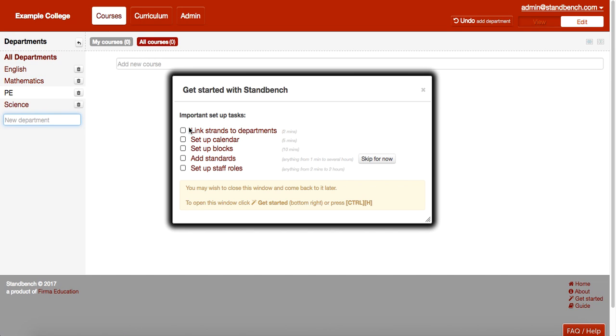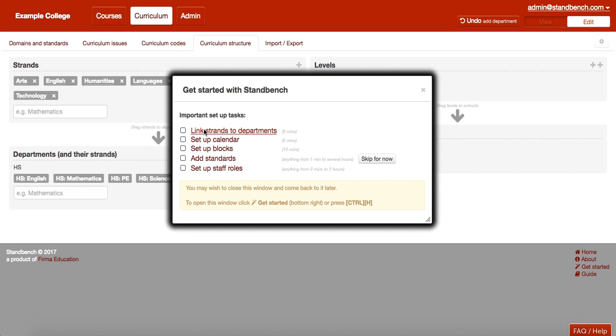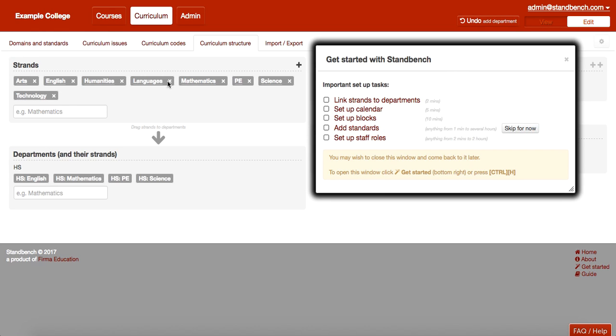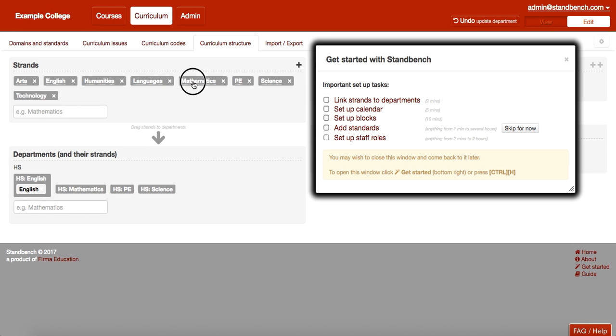Now, first thing we need to do is link strands to departments. So we click on that link there, and it takes us to this box here. And as we can see, we've got some strands already set up for this organisation. The English strand should go to the high school English department. The mathematics strand should be available to the high school mathematics department, and so on.